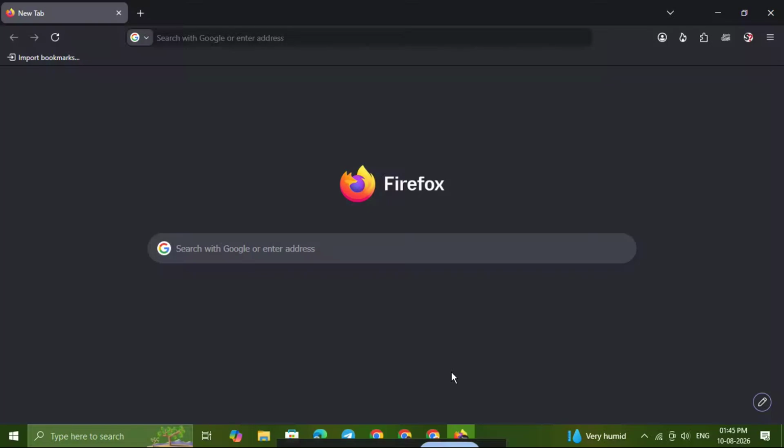In today's video, I'm going to show you how to add the bookmarks menu in Firefox in just a few simple steps. This is a quick and useful Firefox customization that makes your favorite websites easier to access, saves time, and keeps your browser more organized.